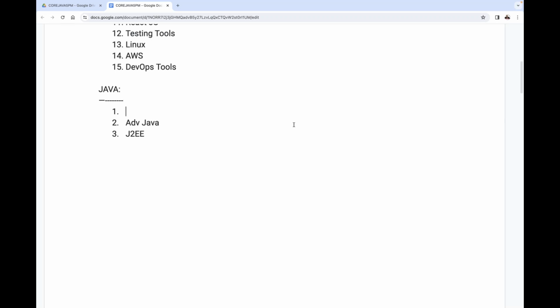What are the three parts now? First one is J2SE or Java SE. The second one is J2EE or Java EE. The third one is J2ME or Java ME. All of you understand it clearly?